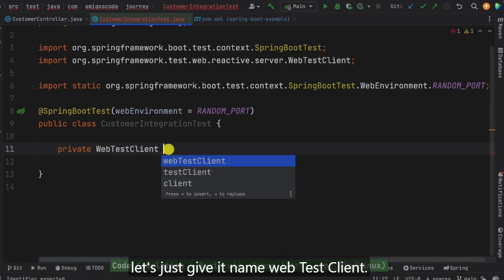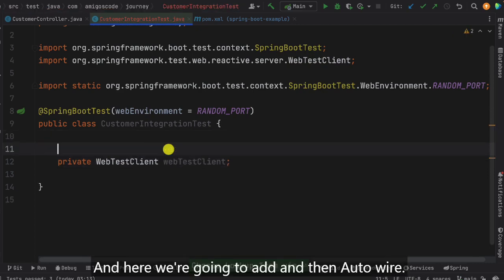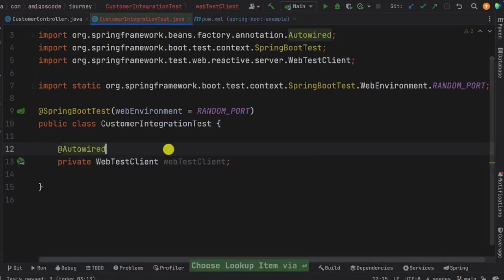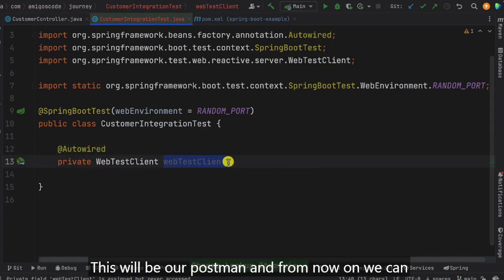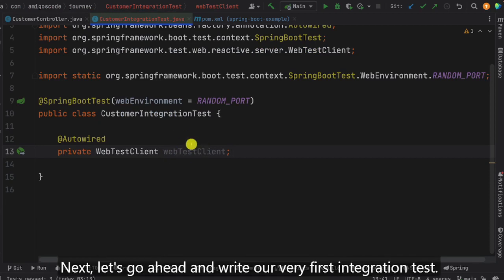And let's just give it a name, webTestClient. And here we're going to add and then auto-wire. So this will be our Postman. And from now on, we can send HTTP requests to our server. Next, let's go ahead and write our very first integration test.